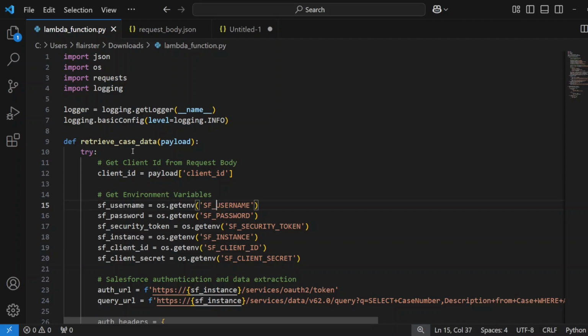So the username of your user that you're going to use to connect to the API, the password, the security token, which will be appended to the password, the instance, which I showed you how to receive in your Salesforce user interface, the client ID and secret, which are the client ID and secret of the connected app, which I've already shown you how to set up.